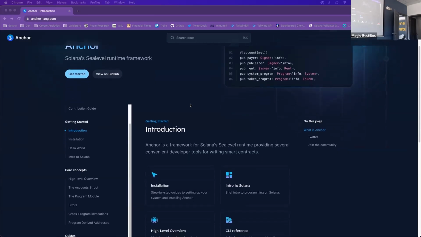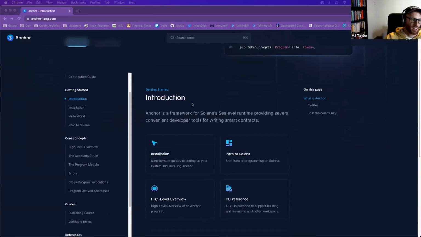So high level, I just want to go over with you all what you need to build your smart contract on Solana, the prerequisites, and just the flow of writing your smart contract, building it out, testing it, and even deploying it on chain. So that's high level of what we're going to go over today.